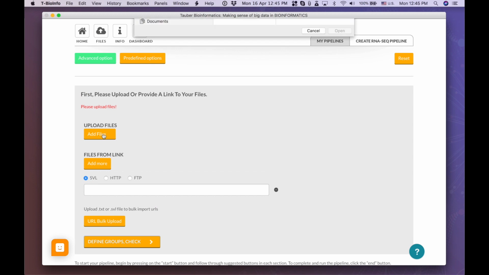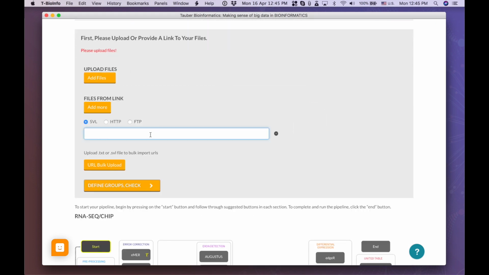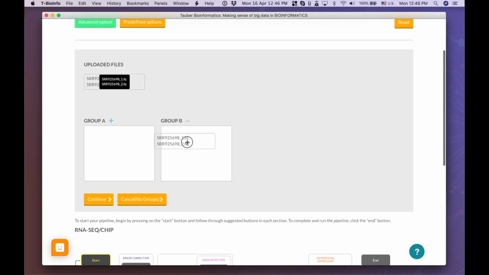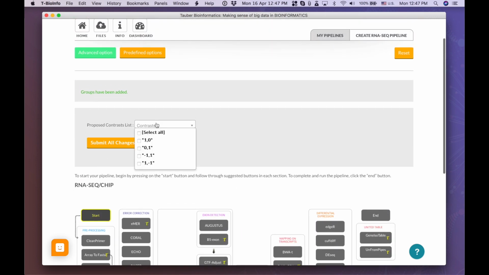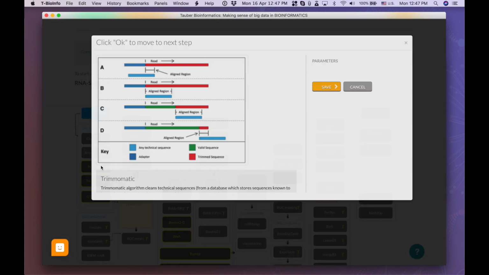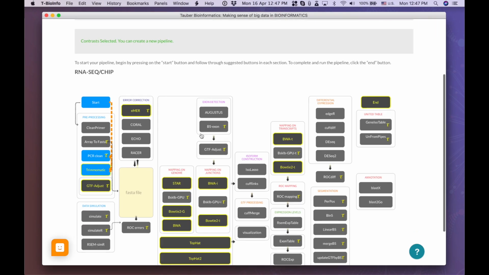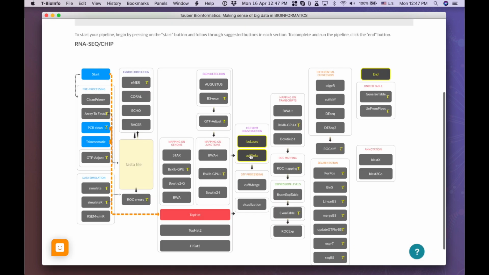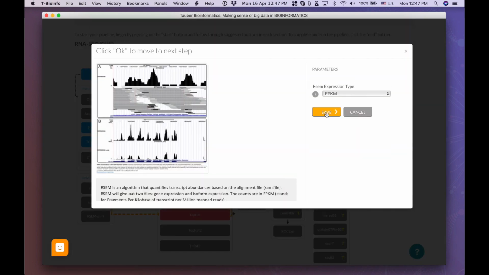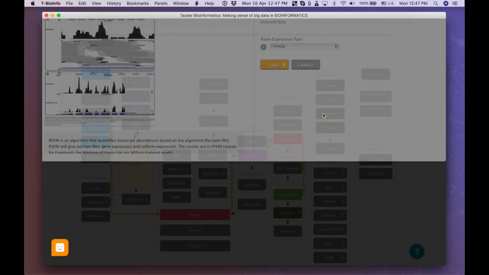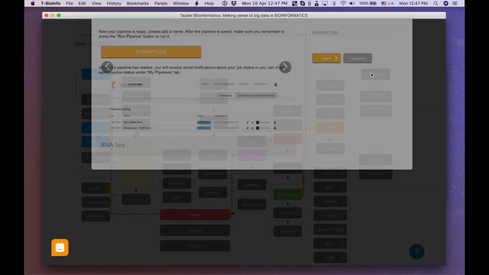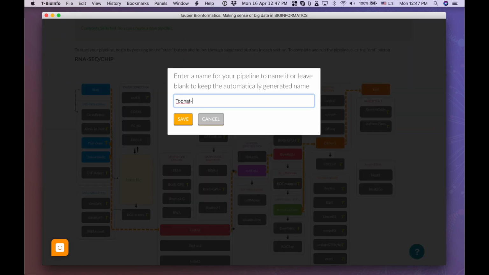Upload data. Build your pipeline. Run the pipeline and download results.